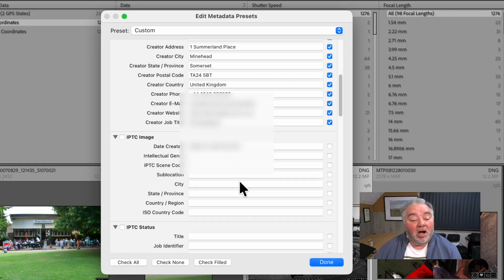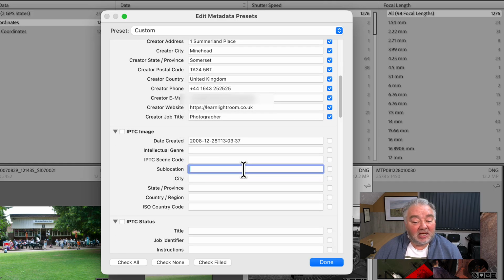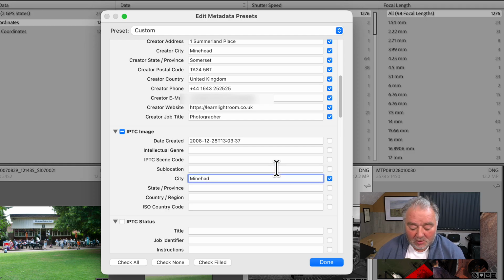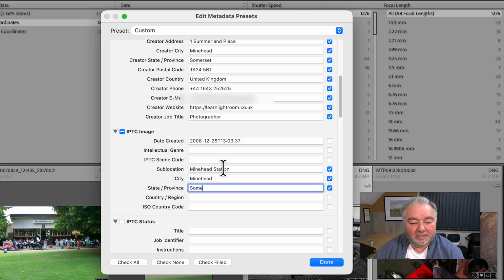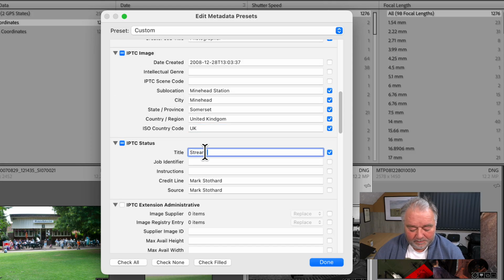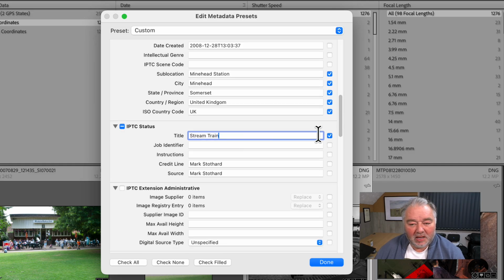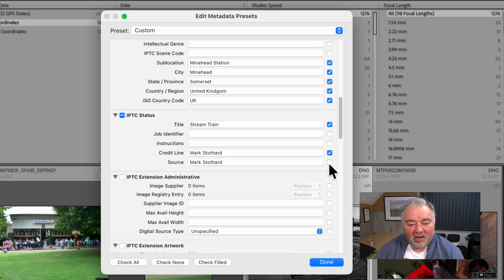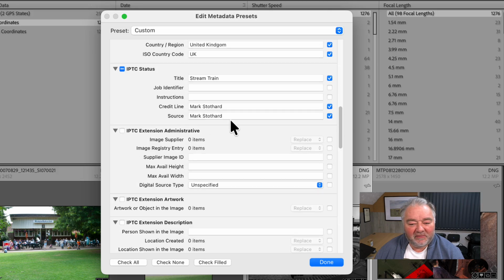Okay, so this is where it was taken. So it was taken in Minehead. Sublocation was Minehead Station. Okay, and that's Somerset, United Kingdom, UK. What's the title? It's a steam train. Okay, and all these are blue. They're ticking. Credit line, source. I was there, no information.